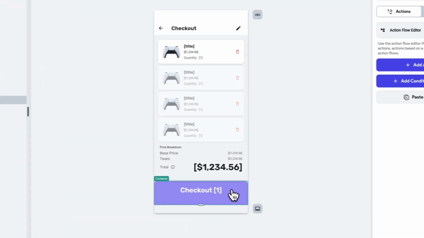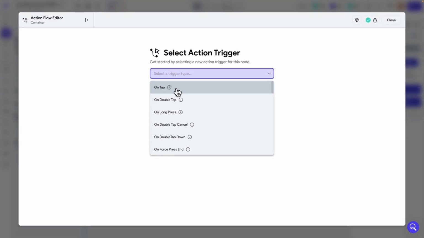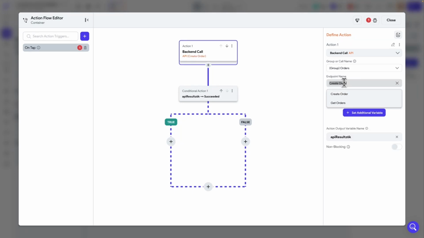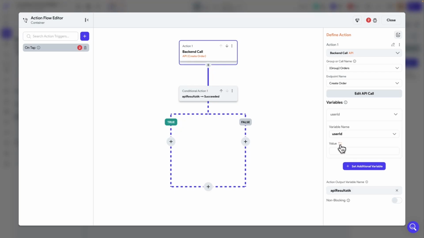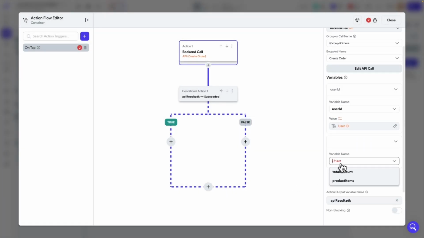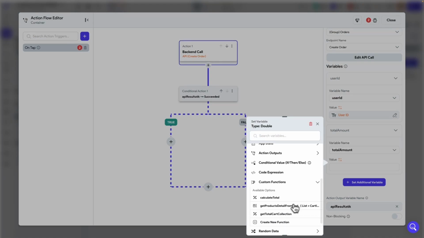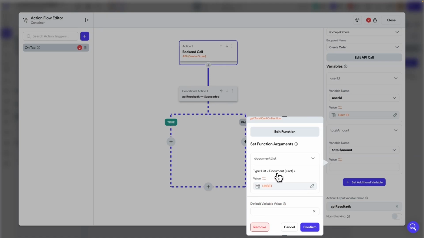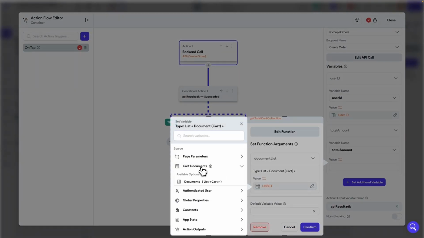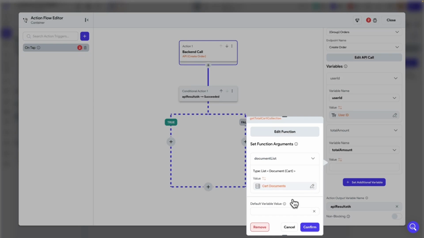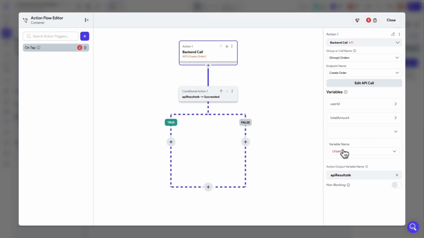Now I'm going to my checkout page, and on my checkout button, I'm going to add an on-tap action for API call. Then let's do create order in this case. And let's set all the variables we just defined. We need a user ID, which is the authenticated user as of now. We need the total amount, which we can get from a custom function that we created, get total cart collection. And we just need to pass the cart item here. It's a list of documents, which has quantity and price of product. Beautiful. And now let's add the product items.